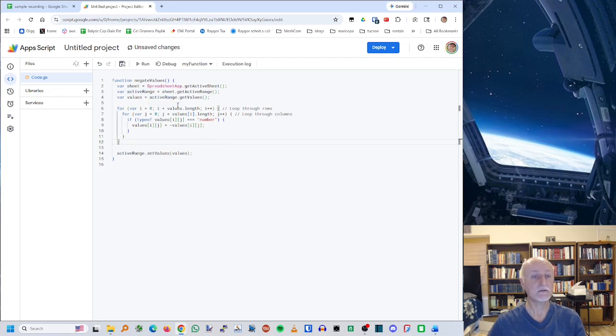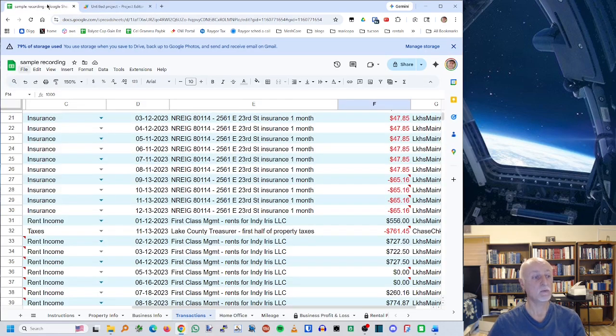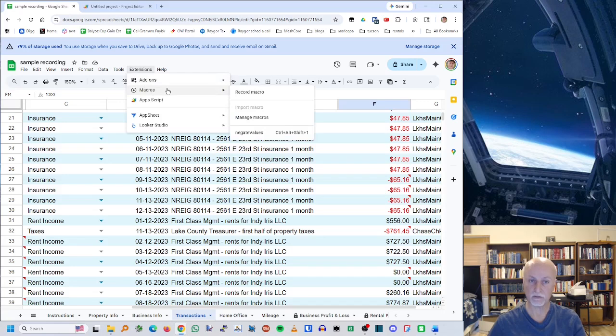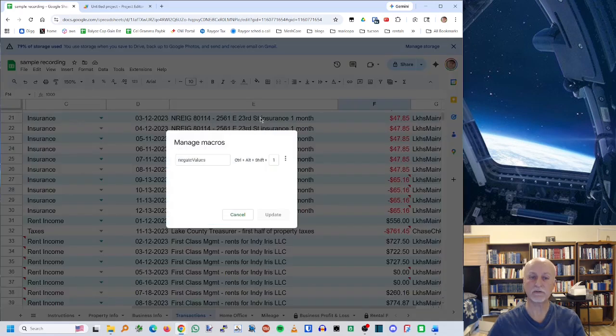So let's go ahead and save this macro. We have to click the Save button, Save Project to Drive. Okay, now we want to go back to our Worksheet tab. We've got to now connect that macro up to our spreadsheet. So we go to Extensions, Macros, and Manage Macros.